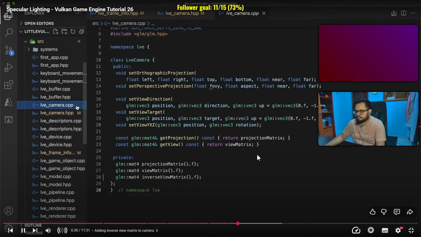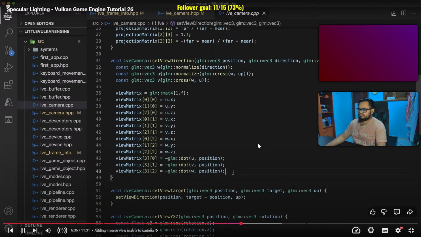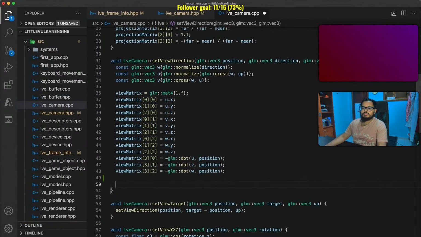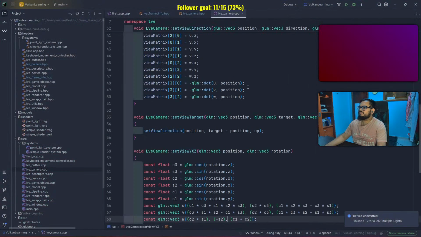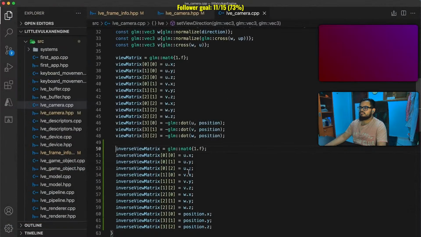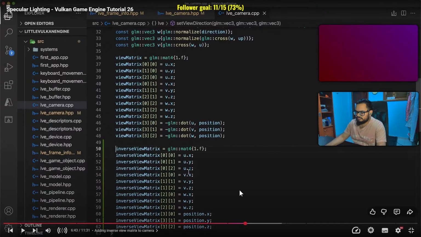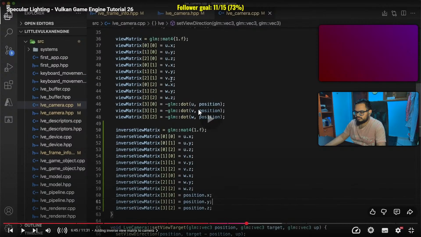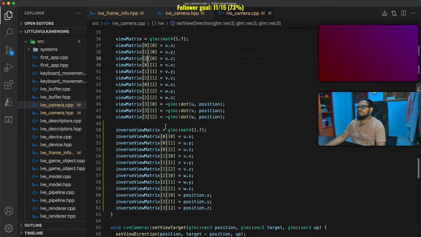Then, in the camera's implementation, we currently have two functions which update the view matrix, with the idea being that whenever the view matrix is updated, the inverse view matrix should be updated as well. And because their construction is so similar, no extra calculation needs to be done. I've provided a pastebin link in the description below. The only differences are the upper 3x3 portion is transposed.